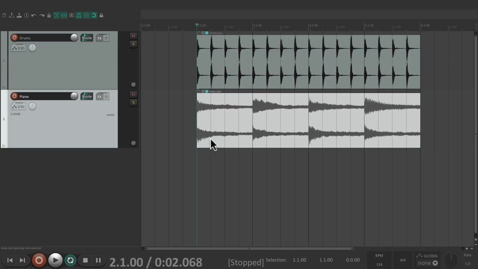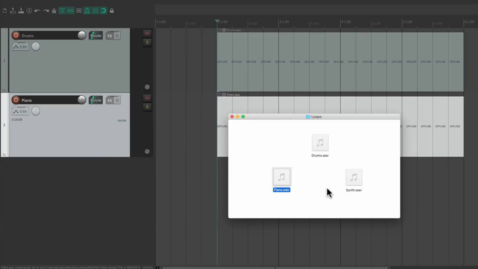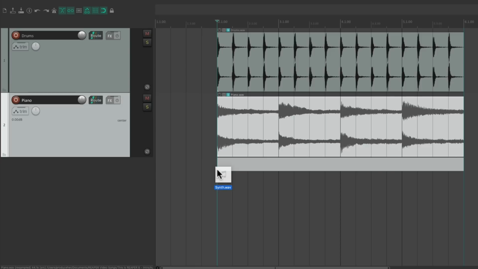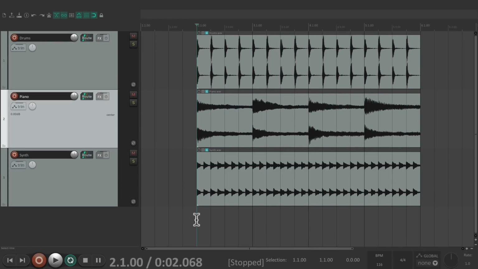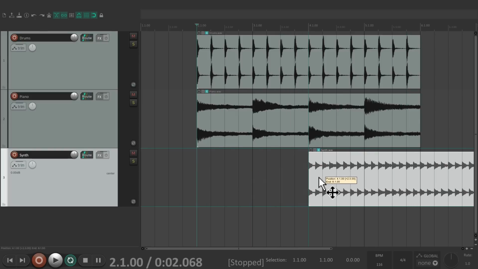Let's bring in one more. We have a synth file right here. Drag and drop it. Now we have 3 files that are all playing on top of each other. And we could drag them earlier or later to taste. We can bring in the synth a bit later.